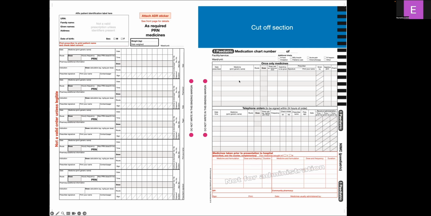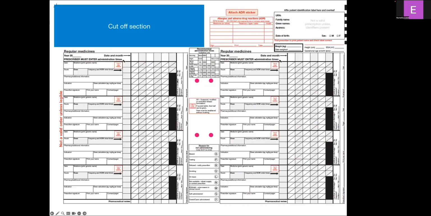So we'll talk about that in a minute. For pediatric, for children's charts, you have the same thing. You have once only telephone order, and on the last page you have PRN, and inside you have the regular medications. The only difference that you have probably already found between the children's one and the adults one is that they have this slash, the diagonal thing, in each box.